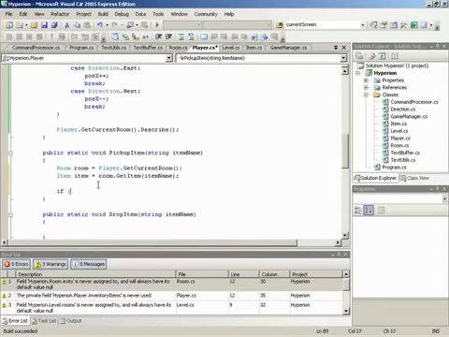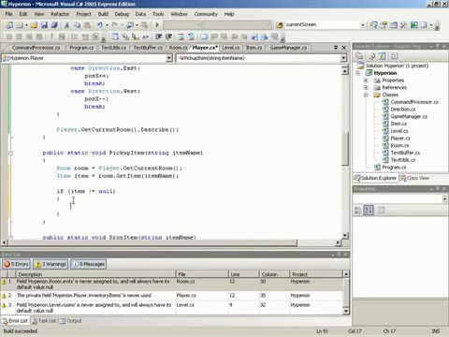We'll say that if item does not equal null, we'll block this in. So if item does not equal null, that means we found that item within the room, and now we can do something with it. And I'll just jump down.